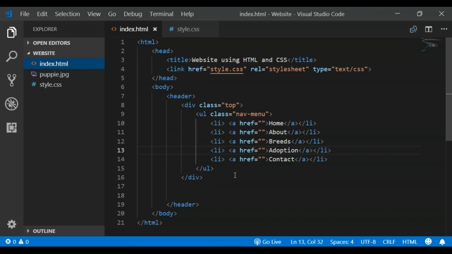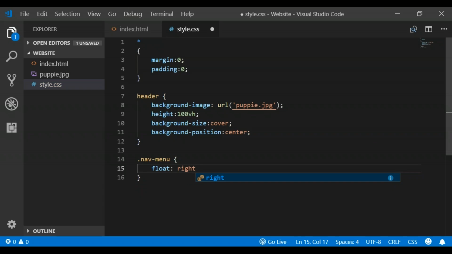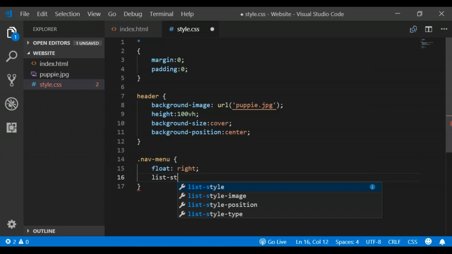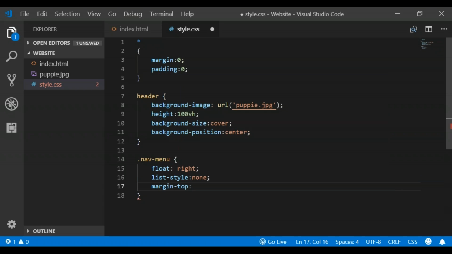Let's go back to Visual Studio Code and I'm going to go into the style.css file. I'll select the navigation menu class and I'm just going to float all of the elements to the right. This will position all the list items to the right. Let's also set the list style to none and I'm adding a margin on top, setting it to 30 pixels. Let's save and see if there's any change.